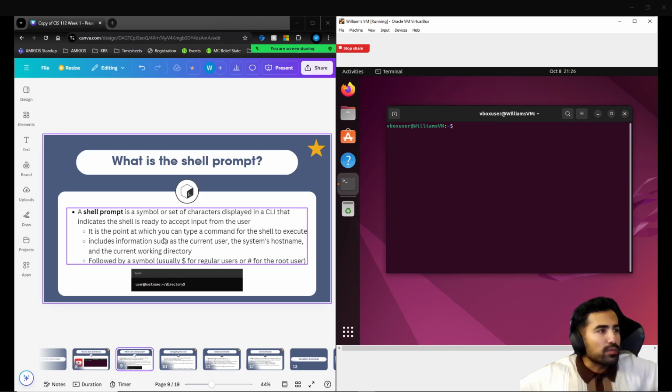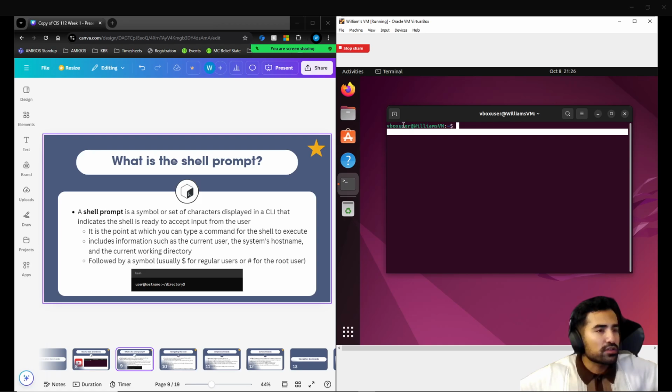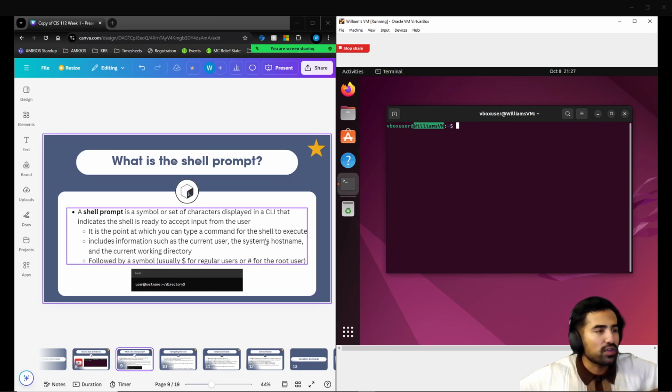So this is the shell prompt. It's basically your user. So this is vboxuser, VirtualBox user. That's the default username when you make a VM on VirtualBox. At is the host name, so that's your computer. In this case, it's our virtual machine, which I called Williams VM. That would be your name and then VM. Don't worry about the apostrophe, like I said. And then you'll have the tilde, and then you'll have the directory.